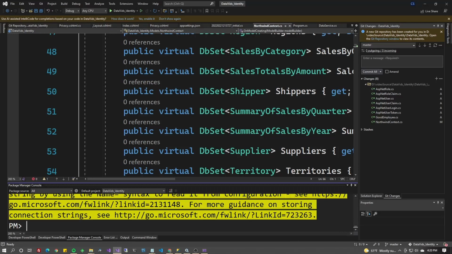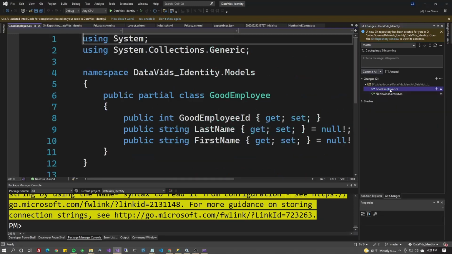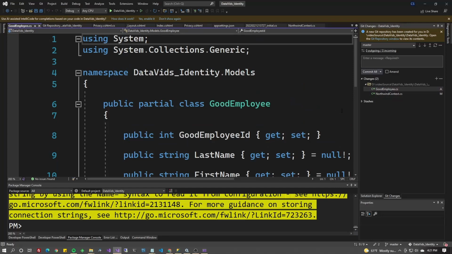All right. As you can see, it added the new one. That's what we really want, good employee. And unless you've made changes to the database structure of the identity tables, which you probably didn't, we don't want to make those ones replaced. You can right click them and delete. And then you could look at the new employee, but you're not going to do anything with that.